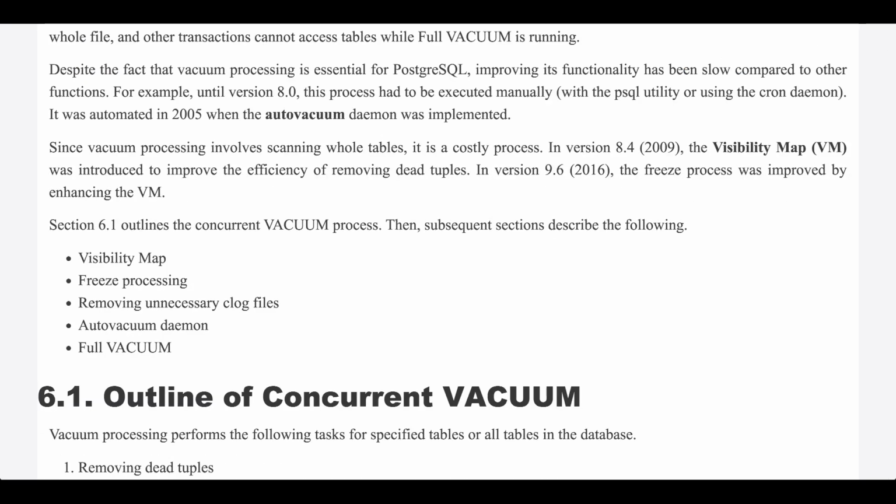Section 6.1 outlines the concurrent vacuum process. Then the subsequent sections describe the following: visibility map, freeze processing, removing unnecessary clog files, autovacuum daemon, and full vacuum.